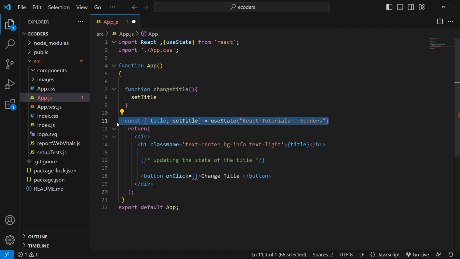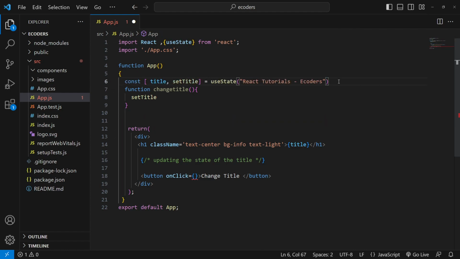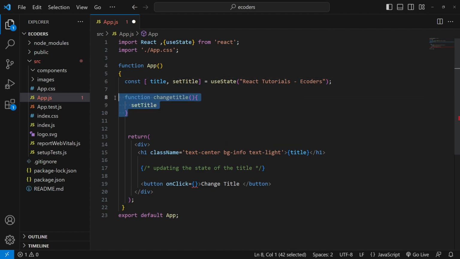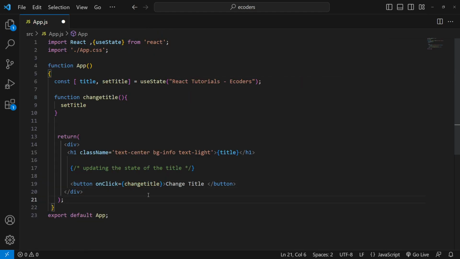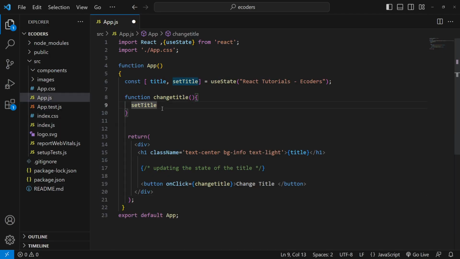For understanding purposes, I'll bring this at the top so that it is very clear that this is where we have created the state inside a functional component, and then we have this function which updates the state whenever it gets called. This function will get called with a click of this button. So let me copy this and put it over here, and let's bring back this statement like this. setTitle is going to get called by this particular function, and whenever the change title button is clicked, it's going to update the state. In double quotes or single quotes you can say Ultimate React Course. This is going to be the new title of the web page.